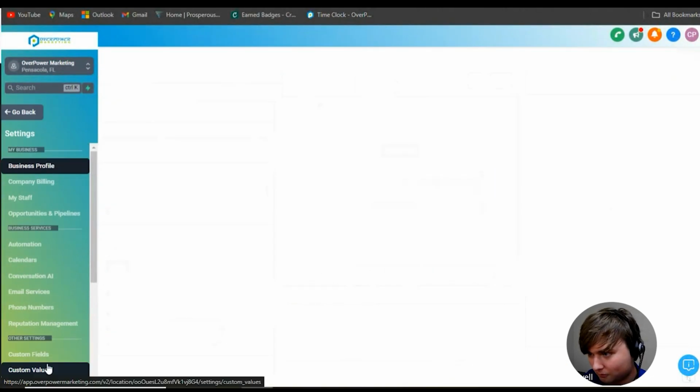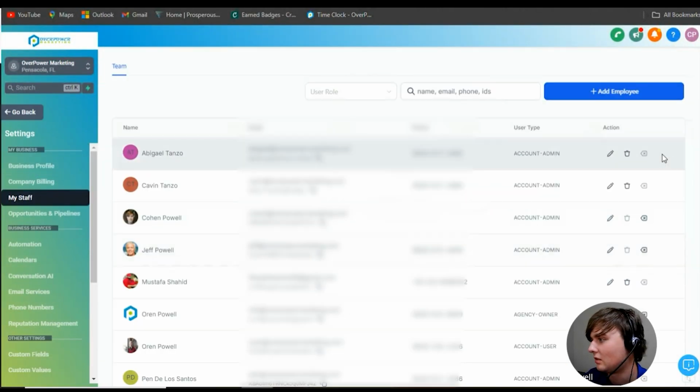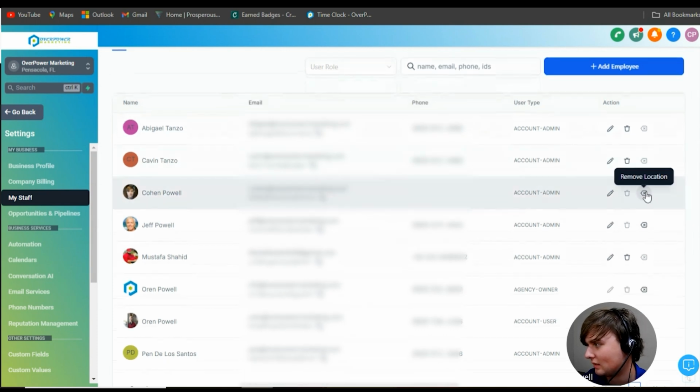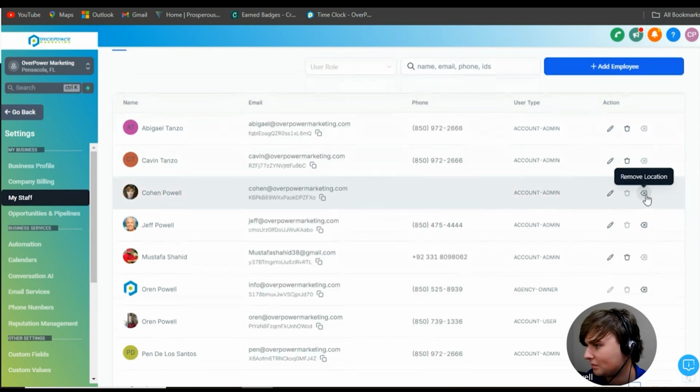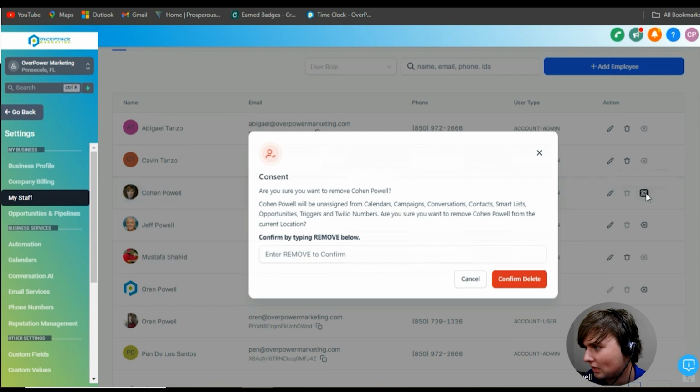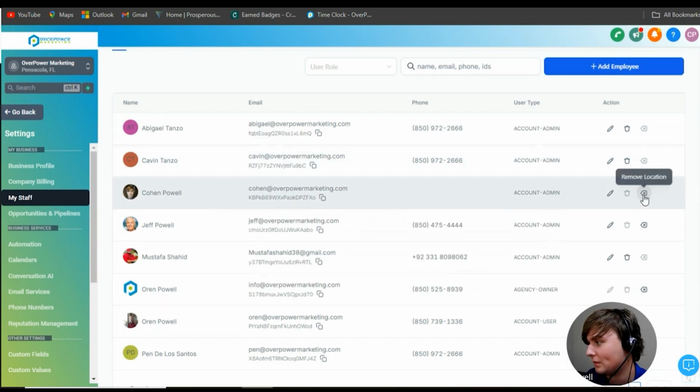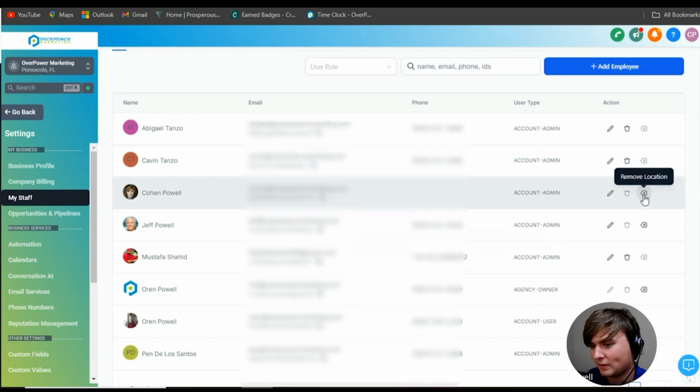You will need to go to settings, go to my staff, and within this section, you'll see the Excel button right here. It will say remove location. What this will do, if you hit enter remove, is that the user will be unassigned from calendars, campaigns, conversations, contacts, smart lists, opportunities, triggers, affiliate numbers, and so on. And that's how you remove them from this location, from this sub account.